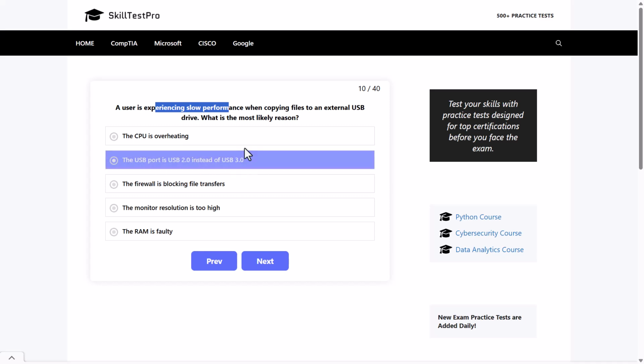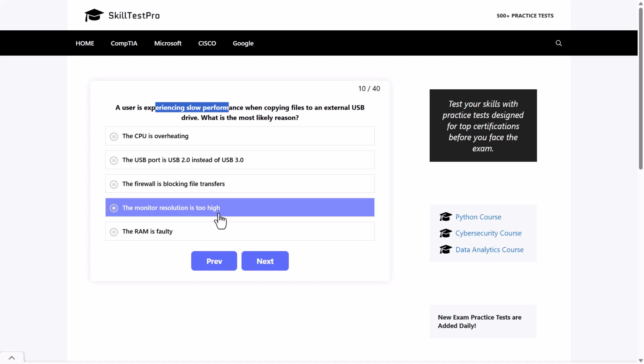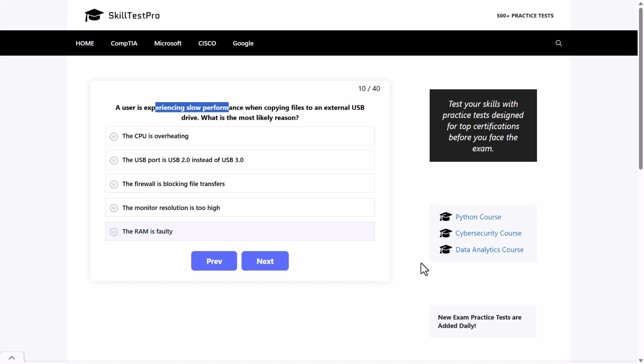Here for your CompTIA A+ exam you should also know USBs, the standards of USBs, and the download and upload speeds of USBs as well. The other options are: the firewall is blocking file transfers, the monitor resolution is too high, or the RAM is faulty. So which one is the correct answer here?